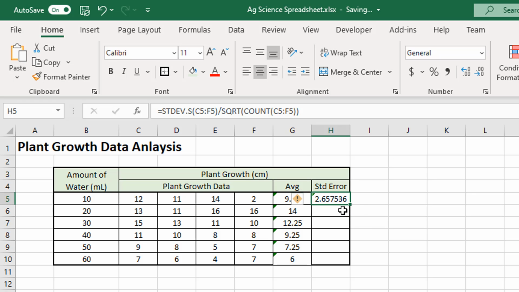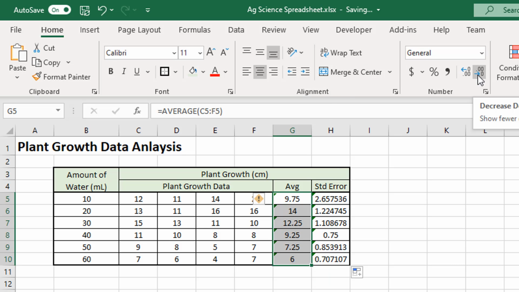There's my standard error. So again, rather than type all that in, I'm going to drag it down. So I'm going to click my autofill handle and drag it down there like that. And that automatically then does it for all of these. Now, you might notice that my decimal points here are all over the place, aren't they? So I'm going to select all my averages first, and I'm going to adjust the decimal points. So if I come up here, I can increase or decrease my decimal points.